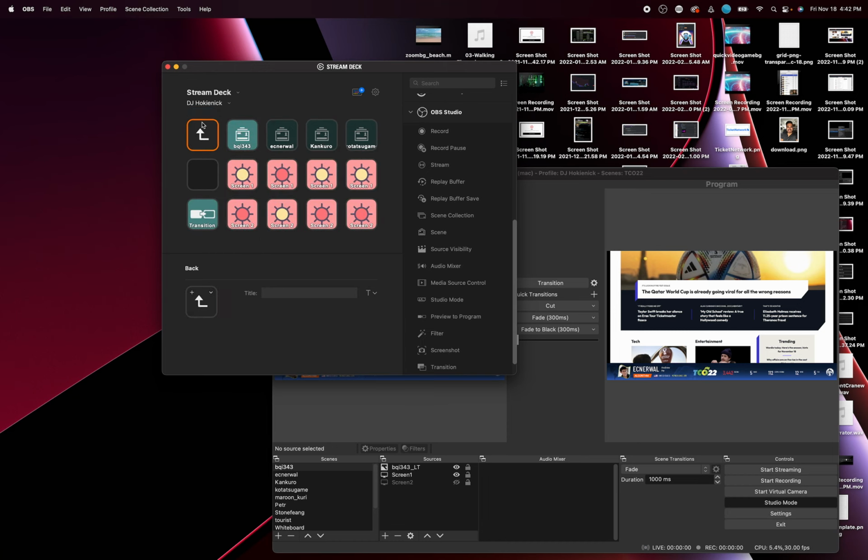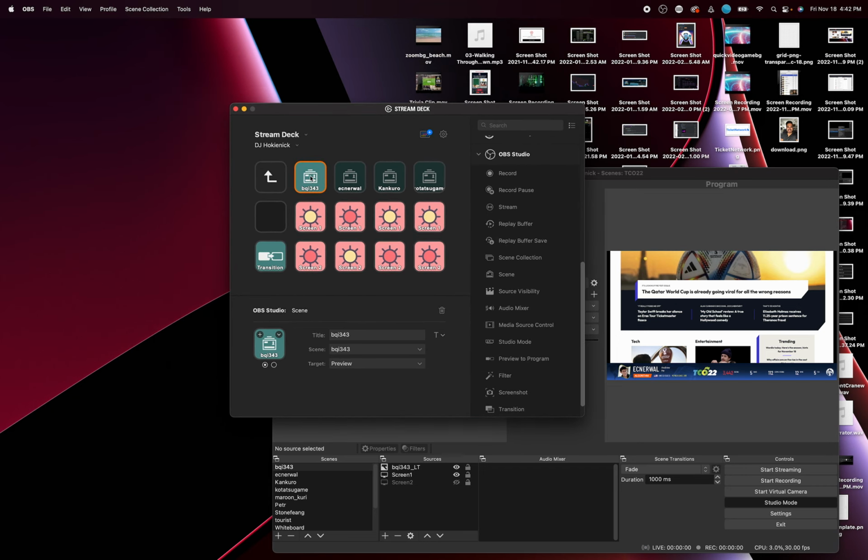Now, what you can see here is on the top row, these are scene selectors. BQI 343 is this scene right here. What I did to do that was go to OBS Studio, you go to Scene, and you drag it to that spot, whatever spot you want to drag it to.